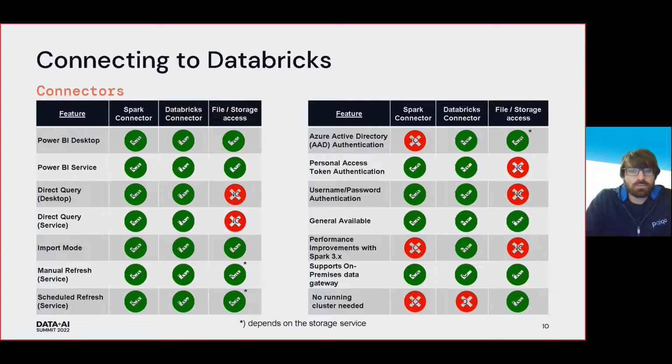The third type of connectors is the file and storage access connectors. As I mentioned before, due to the separation of storage and compute, your data actually resides on a data lake. And usually this data lake, for example, an Azure Data Lake Store Gen 2, can also be accessed directly using Power BI. So you can actually use Databricks, process your data, store it on the Data Lake Gen 2, and then access the results from Power BI directly from the Data Lake Store.